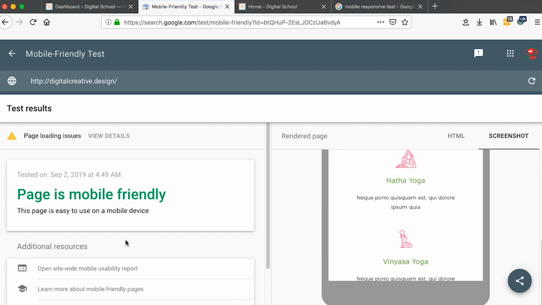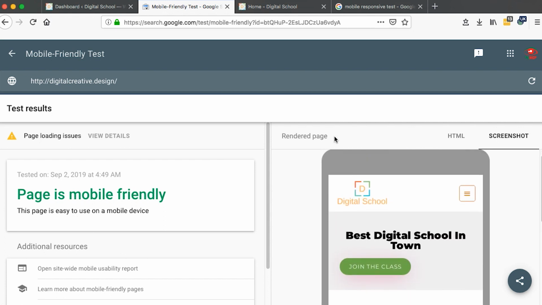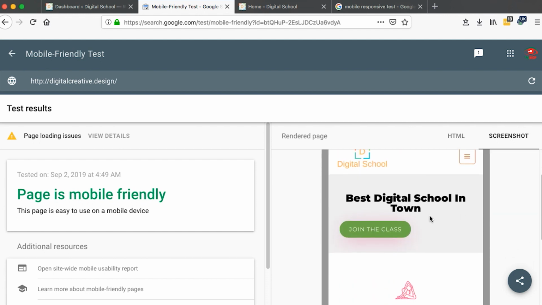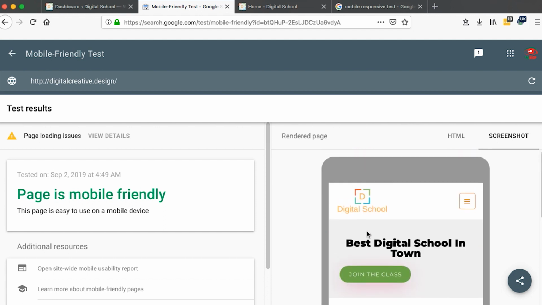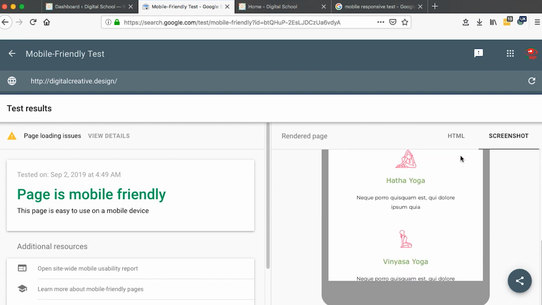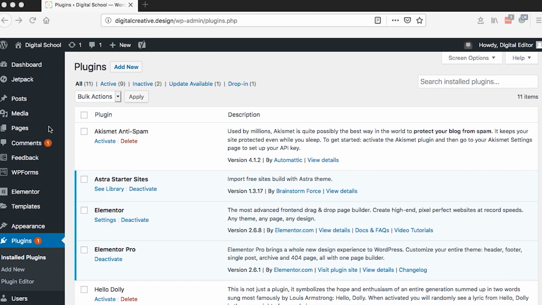So right now it says page is mobile friendly, which is super fine. So once that is done, though it looks like we can fix something on our home page so that this button is centered. That aside, the rest looks really fine. The logo, the hamburger menu, and the other side. So we can now go and check on the responsive settings of our home page.